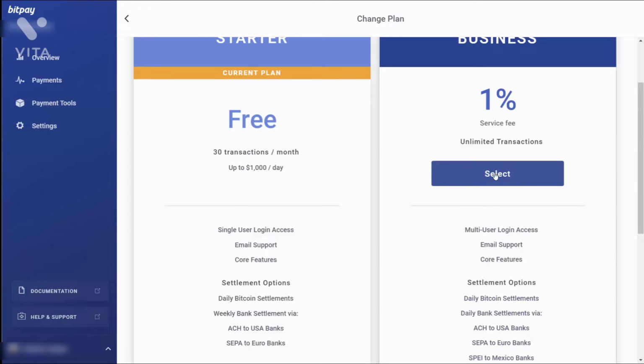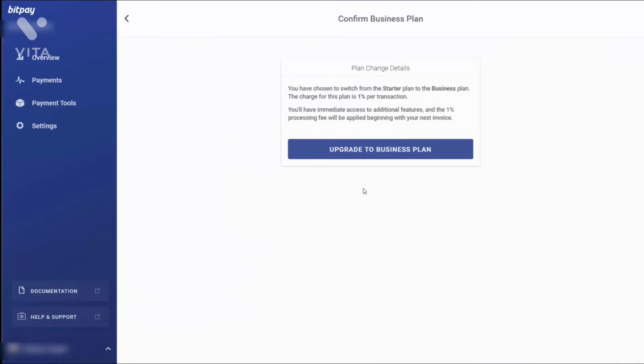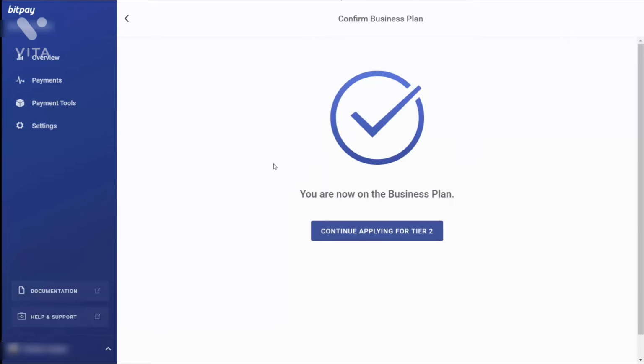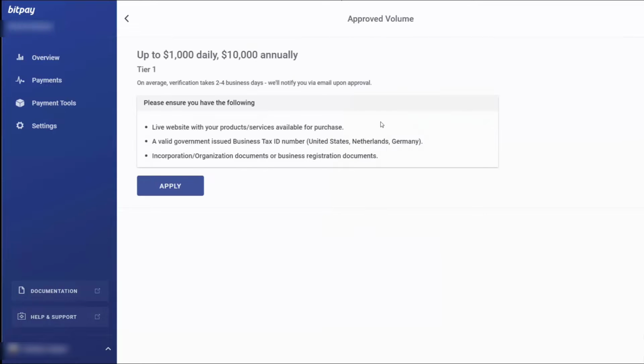To accept this plan, you'll click Select. You'll then be brought to the Confirm plan, and then you'll need to click Upgrade. You'll then be on the business plan, and then you can continue to apply for Tier 2. So once you decide on whether or not you're going to apply for Tier 2 or Tier 3, you can do that, but you are now ready to go through the process.